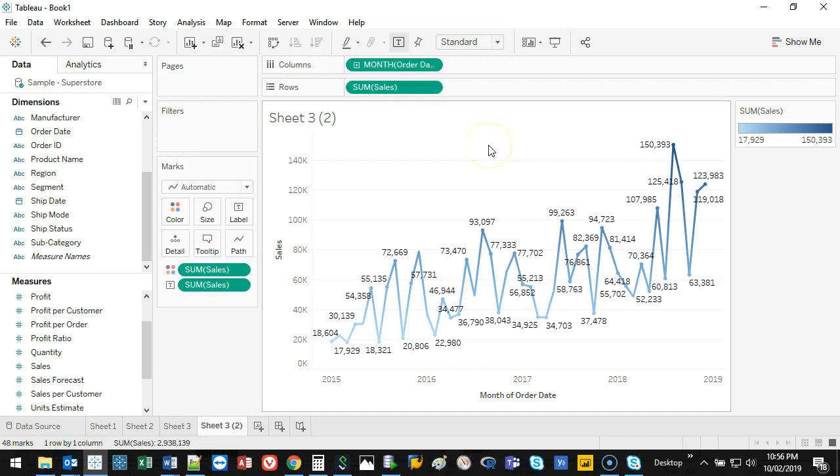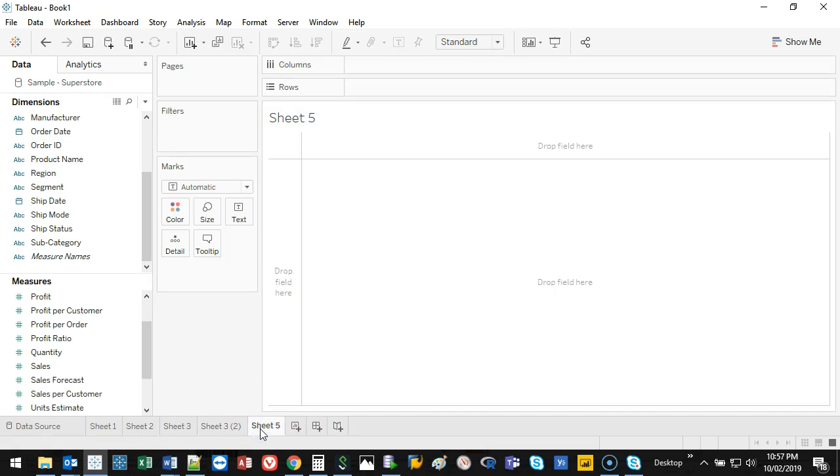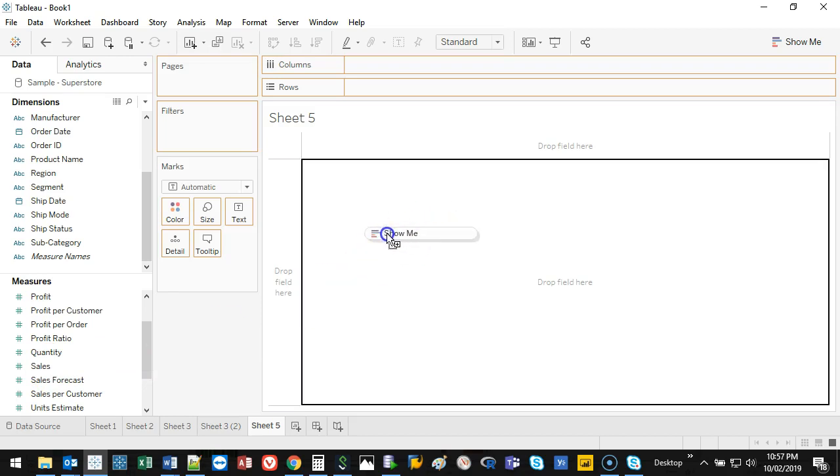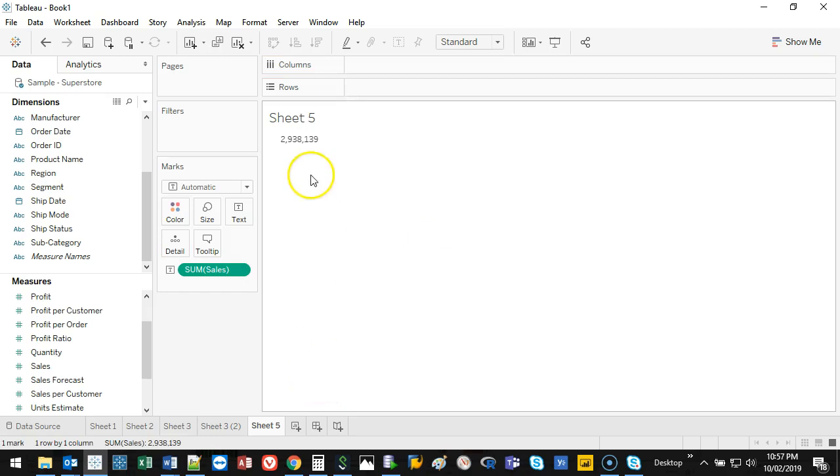Okay, then the third thing we're going to do is pie charts. All right, so again, let's create a new sheet. Let's just click this button down here. And pie charts are really easy to do. Let's start by using sales again. So I'm going to grab sales and drop it in here. Okay. So I got $3 million in sales.